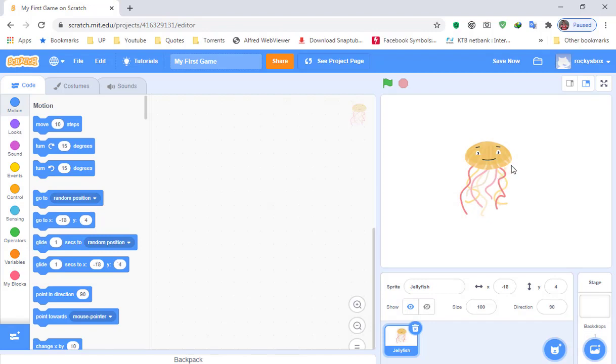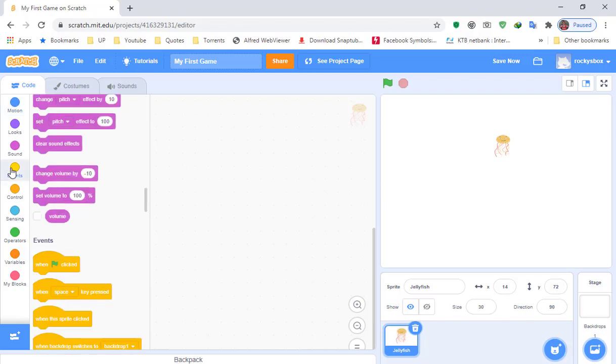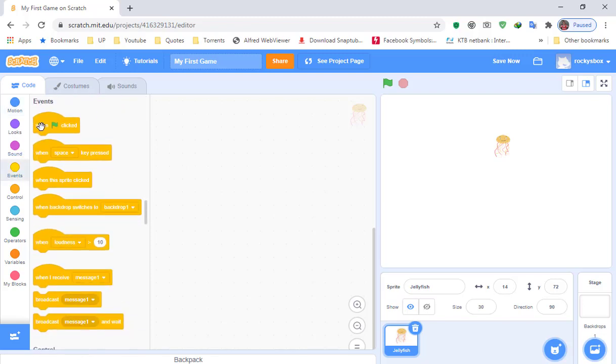Now the jellyfish is too big, so we need to change the size to 30%. Alright, so from 100 change to 30 and press enter. Okay, so now the jellyfish is a little bit smaller. Now the first thing we have to do is to go to events and choose when green flag clicked.